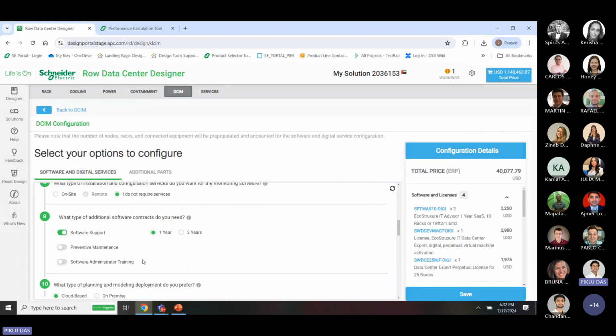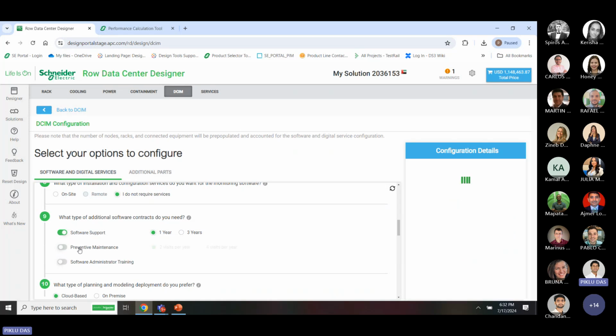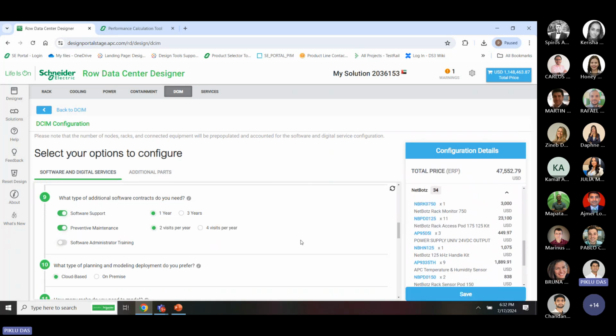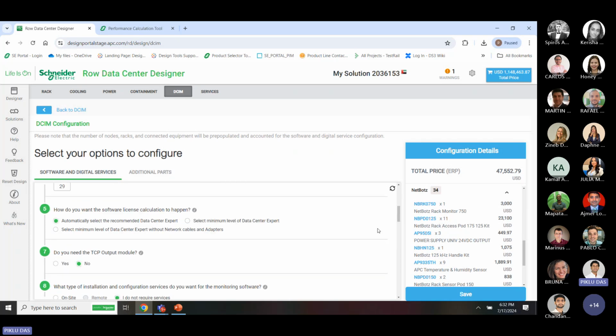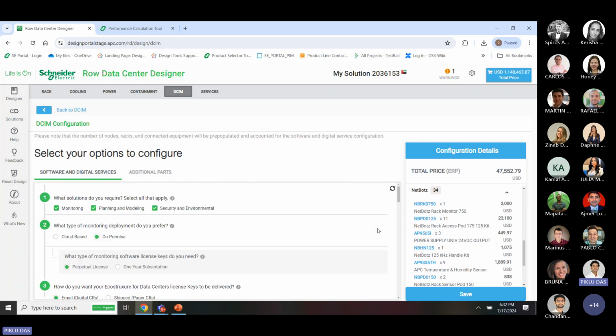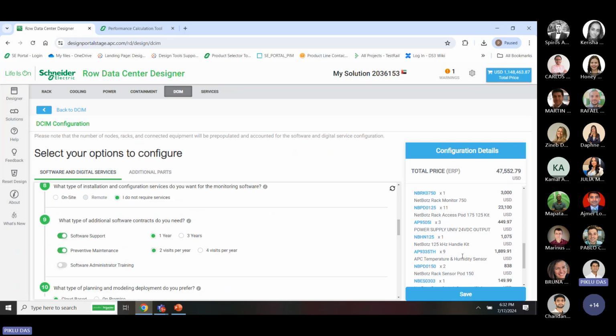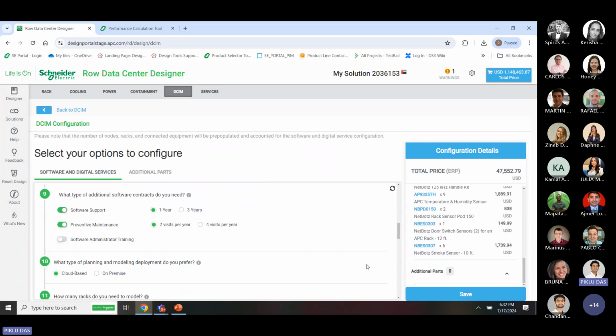Then we have the software support SKUs. If you want preventive maintenance, you can check them, and the SKUs will be added to the bill of material. The good thing about the Rack Data Center Designer, or any of our design tool applications, is that users need not worry about the bill of material, because we will churn out the right bill of material. You just have to click on the options based on your requirement.